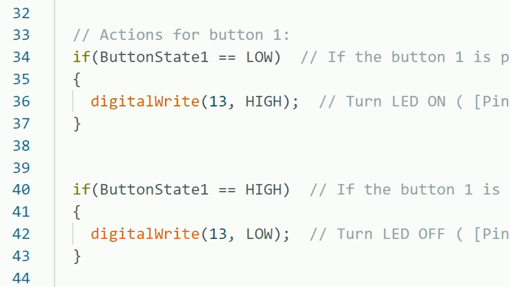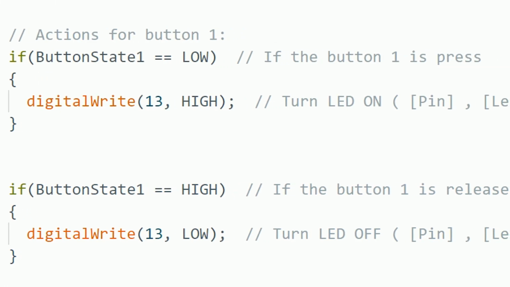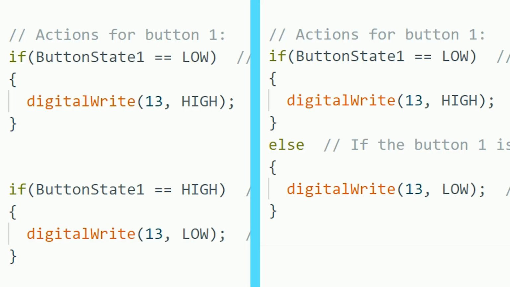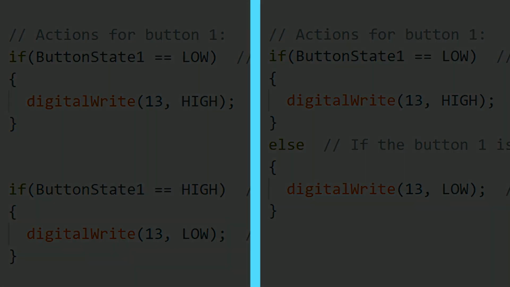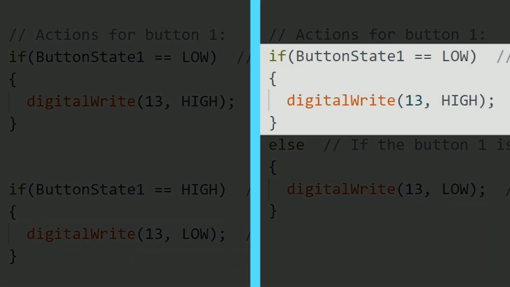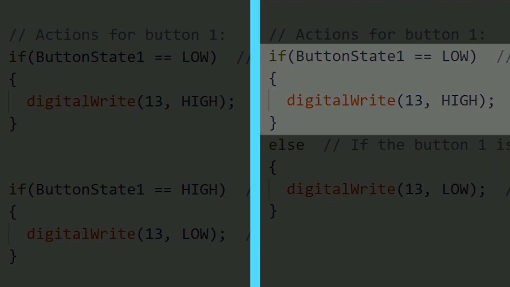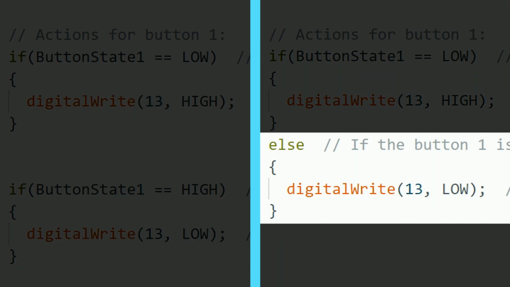To make things even simpler, usually we write that code this way using the else statement. That goes like this. If we press the button, turn LED on. And we can optionally add the word else that it will execute whatever is inside the curly brackets if the previous statement is false. So this is equivalent to saying that if the button is released, then turn the LED off.